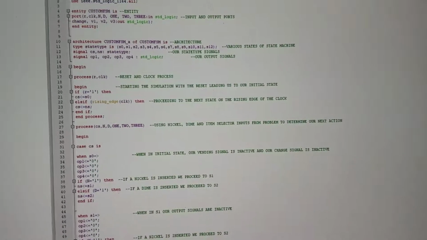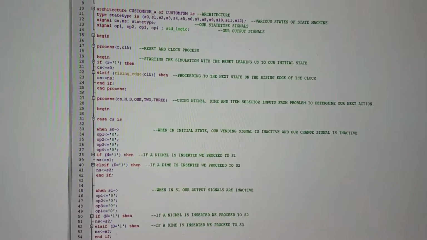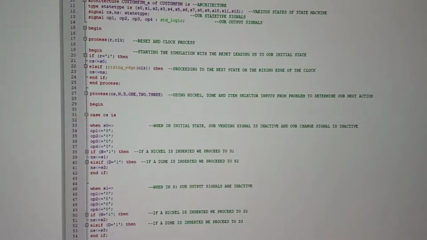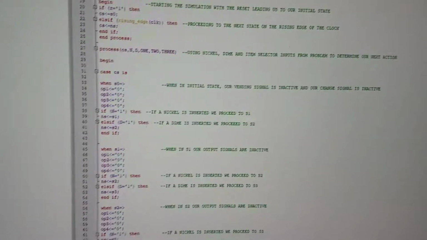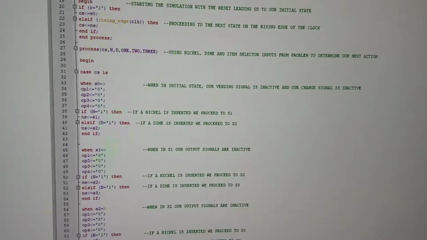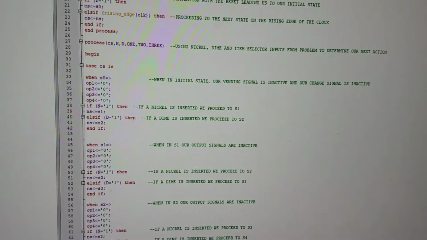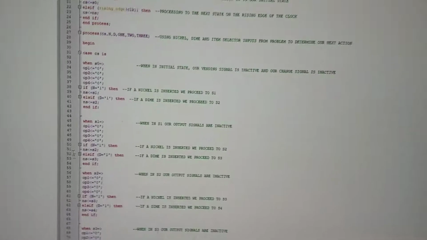So then moving on to our clock process, again, proceeding to next state on the rising edge of the clock, and then we're beginning our case. So in our initial state, we don't have any of the outputs, so we don't have change, we don't have any of the selections going on, nothing's being vended. If a nickel is inserted, we move to state 1, and if a dime is inserted, we proceed to state 2. The same thing as, again, the first problem as far as the nickel and dime situation.